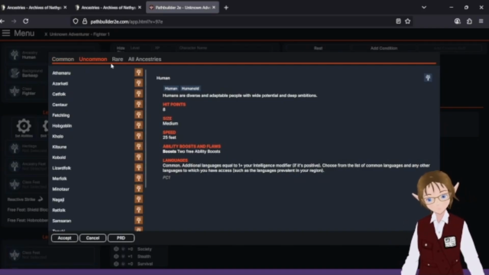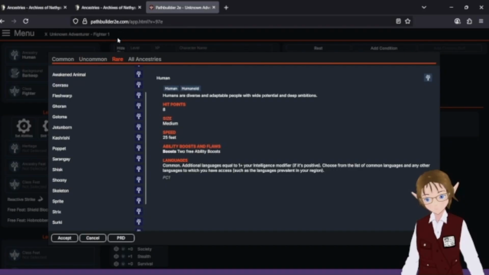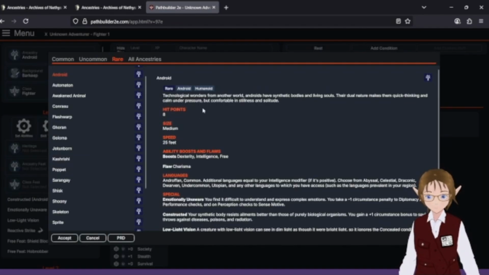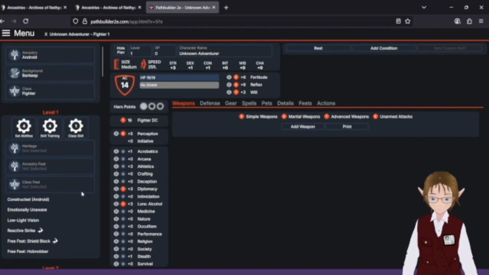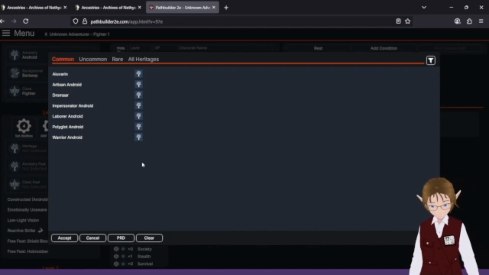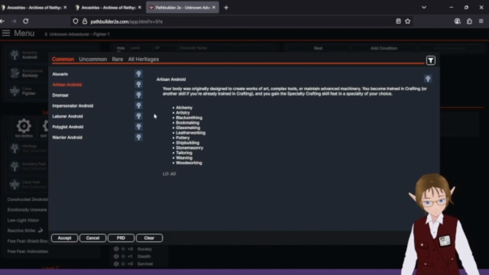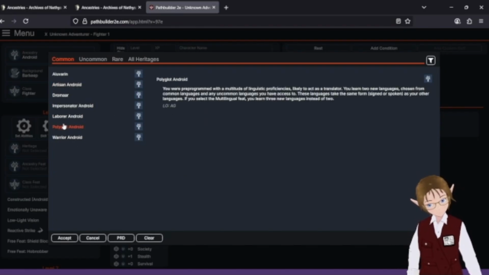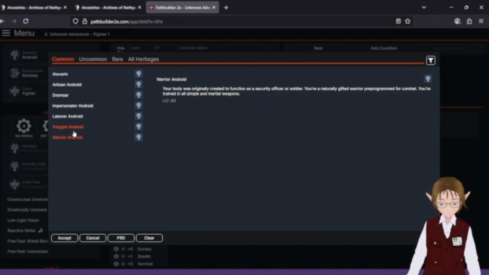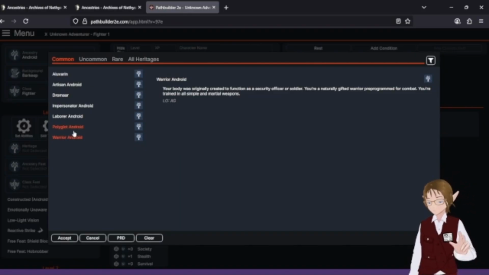So as a different example, I'll go to Rare Ancestries and demonstrate with the android ancestry. So this is basically a synthetic body. It's somewhat from Starfinder, so please be aware of that. And you'll notice that most of the list changed here. So now there's artisan, android, impersonator, laborer, polyglot, and warrior, rather than the human options. However, you might have noticed that two of the options did not change.